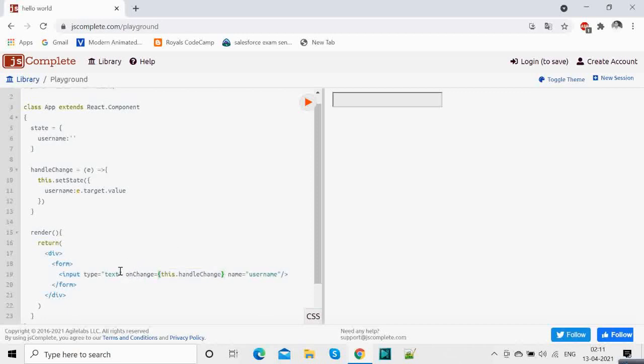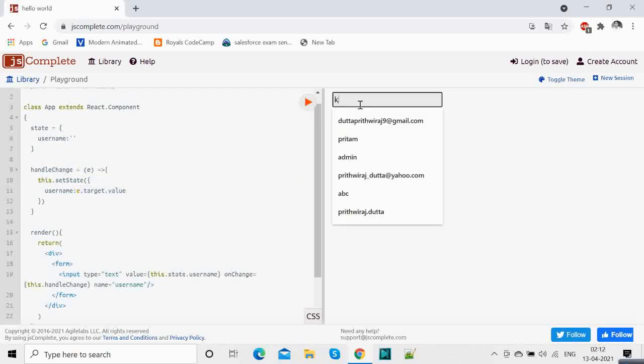So the value will be this.state.value, which in this case is username. On change, whenever you type something, you are changing something, so this.handleChange will be called. The handleChange function should change the state of the username and set the state to e.target.value, which will bring whatever you have typed over there. So you write something, and this is working.